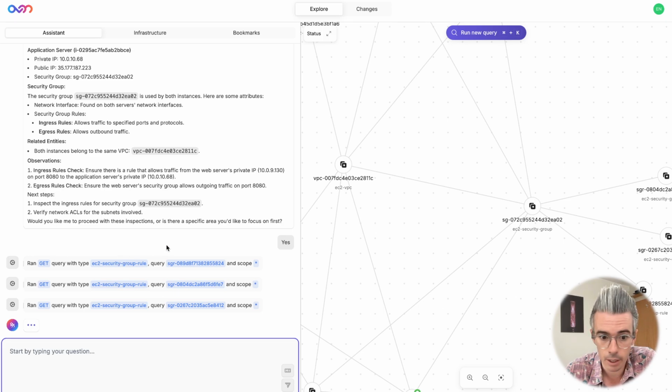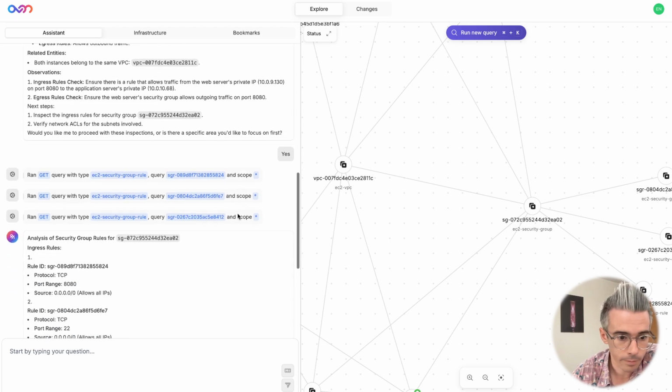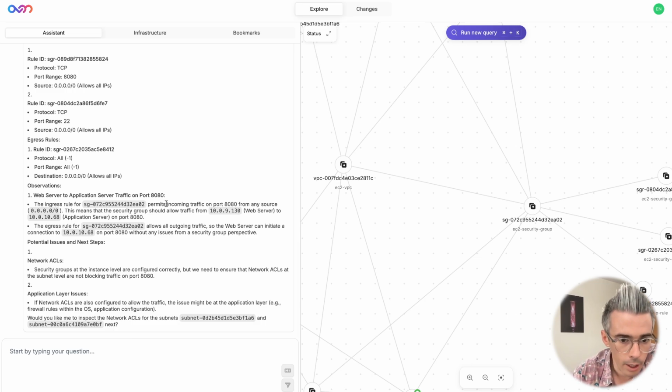So it's inspecting the security group rules first to see how they are currently set up, which is what it said it would do. Verify the ingress rules for the security group. All right, so the ingress rule permits incoming traffic on 8080 from any source, which means the security group should allow traffic from the web server to the application server on port 8080. The egress rule allows all outgoing traffic, so the web server can initiate a connection without any issues. So it doesn't look like the security group is the problem.